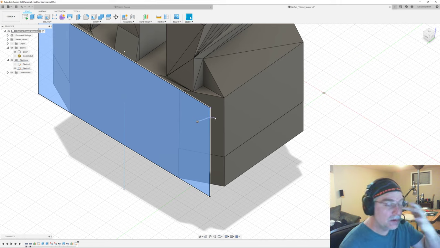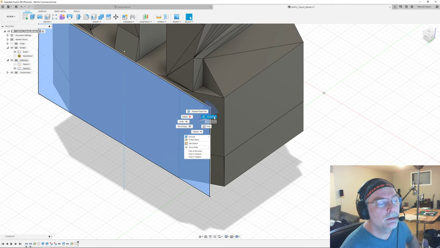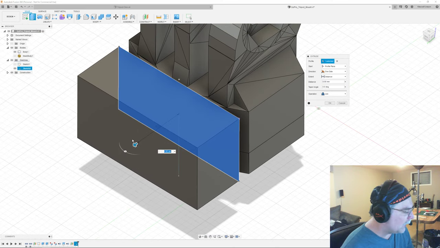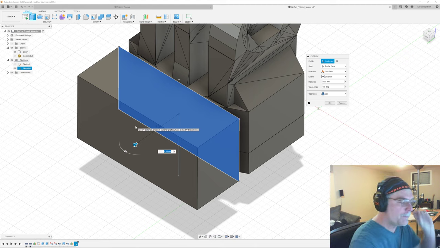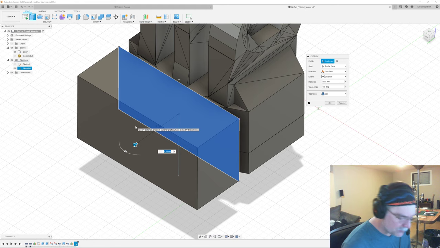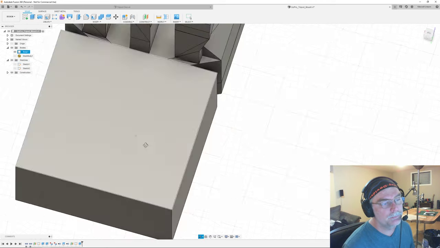Okay. Actually, I have a different idea now. Come on. There we go. Press pull. I need this to be, so I need 13 plus a bit of a gap. Let's see, 13, 15, 16, 17. Let's go with 23. Sure, why not?